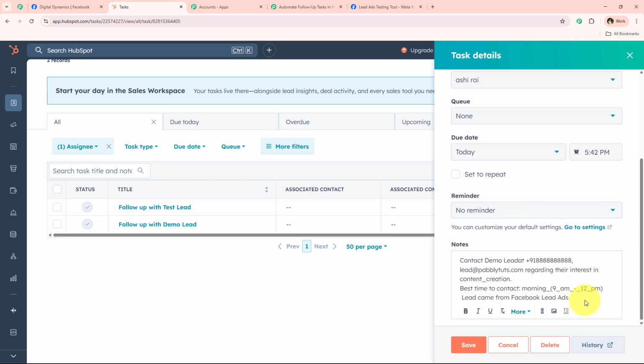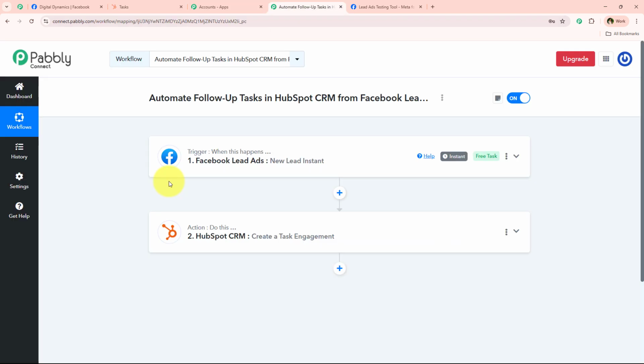Also, I'm just going to scroll down so you can see the notes: contact demo lead ad, lead email address regarding their interest in content creation, best time to contact is this, lead came from Facebook lead ads. And yes, you can see that with this we have successfully completed this workflow. And now I'm just going to show you a real-time example.